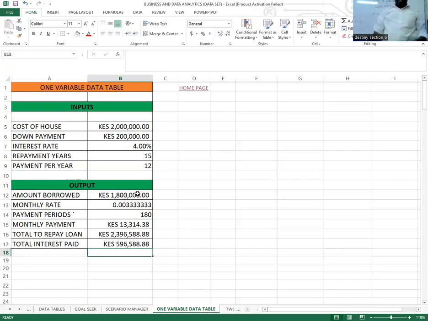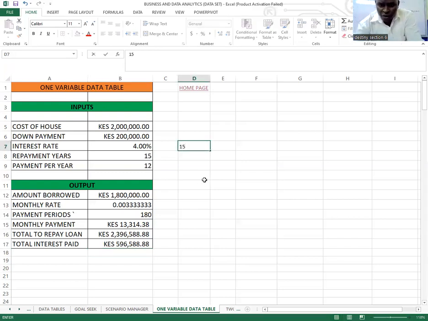Because I was requesting if it is possible also, once we are done with the one variable data table, we do something to do with the loan amortization, and then I will call it a day. So, 15 years. We are using a one variable data table.